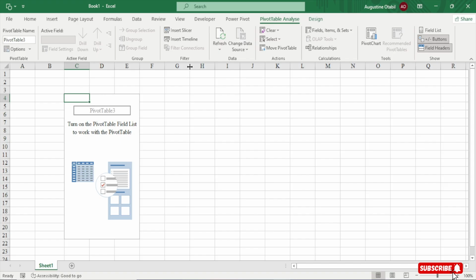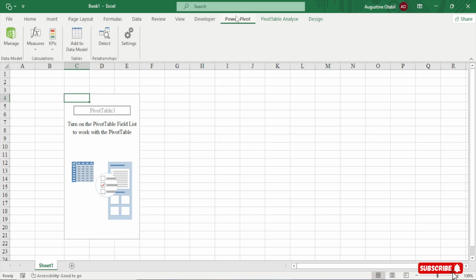So in order to do that, just come to Power Pivot, right? Come to Power Pivot and then click on the drop down on Measures. Click on the drop down on Measures.